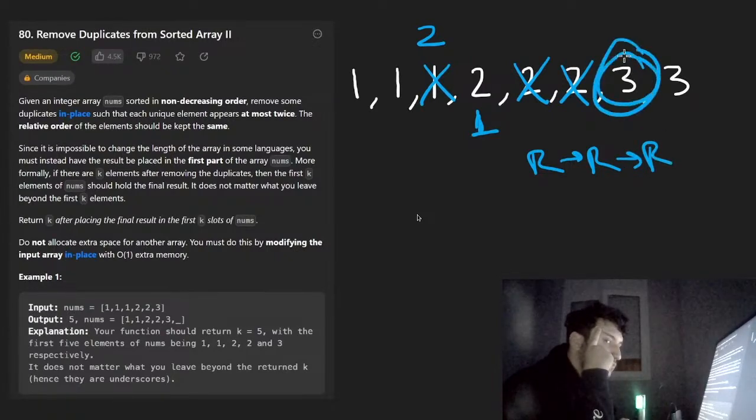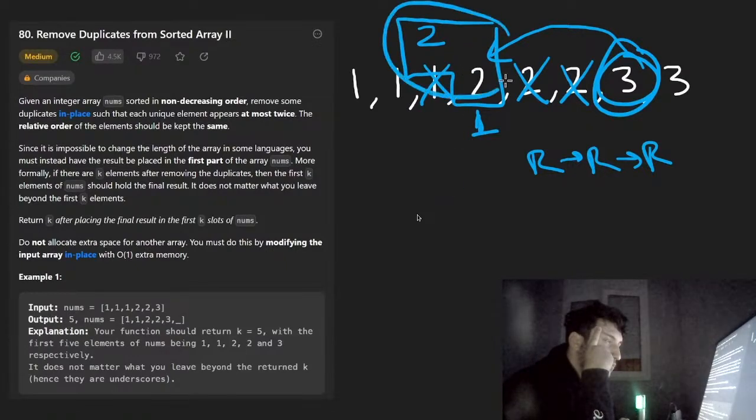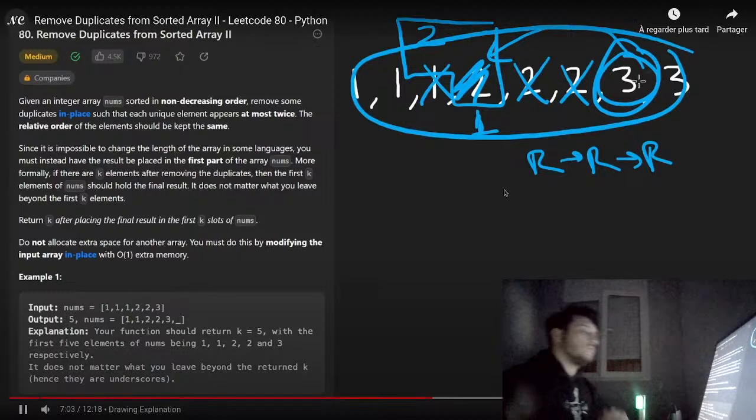Now we see this 3 does not have duplicates, so we're going to move it to the position with our left pointer. But we're going to end up overwriting this guy. We need 2 2's. We're not allowed to have 3 of them consecutively, but we can have a couple in a row, but we're going to end up overwriting this one. So that's kind of a problem with this approach.